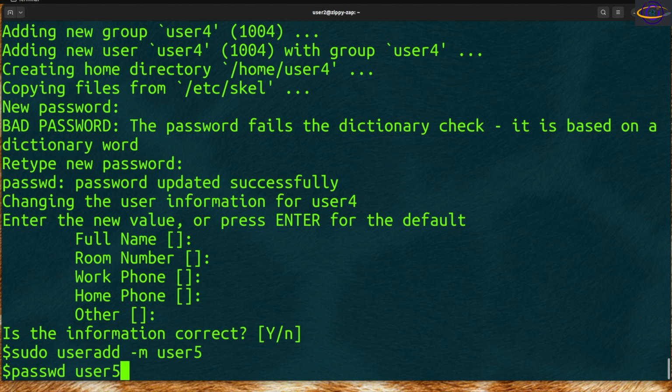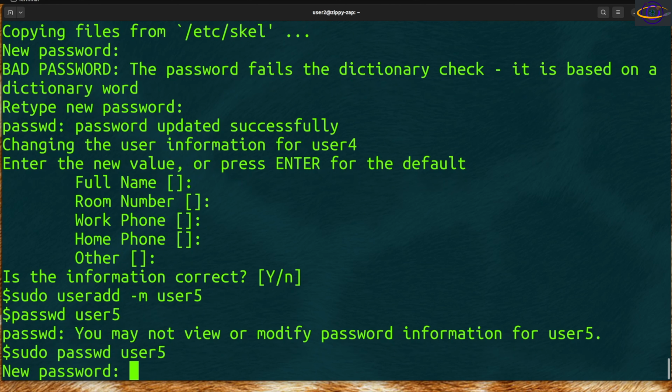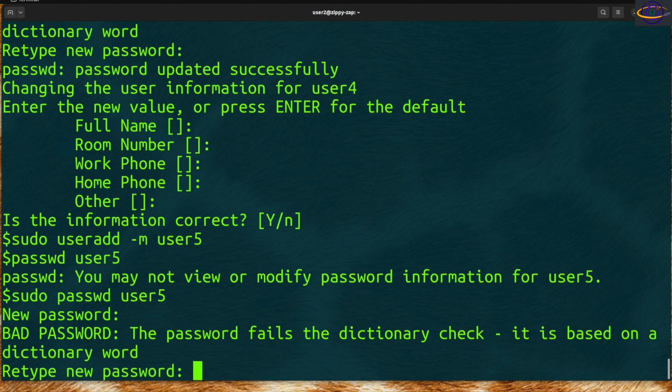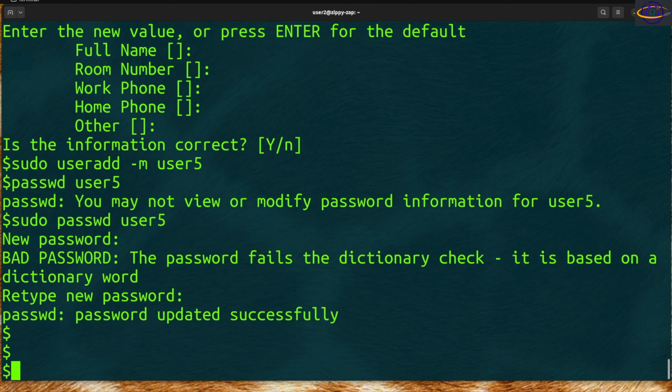User5. Oops, and need root for this as well. It's going to complain that it's a bad password. That's fine. I'm going to remove these users later, and there we go. Now we have added user5 and set a password for it. So that's everything in terms of users.